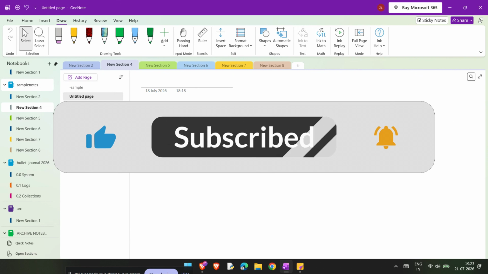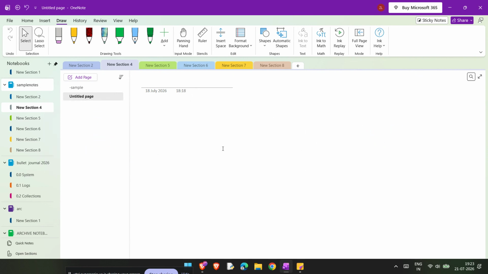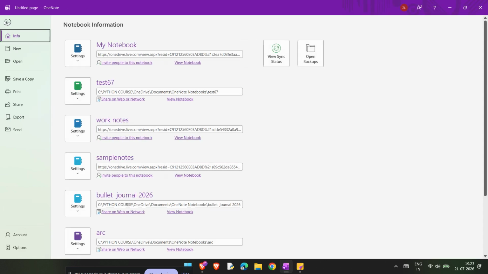Let's jump in. First, open OneNote on your computer. Once OneNote is open, go to the top left corner and click File. This opens the Backstage menu where you can manage account, notebook, and sync settings.